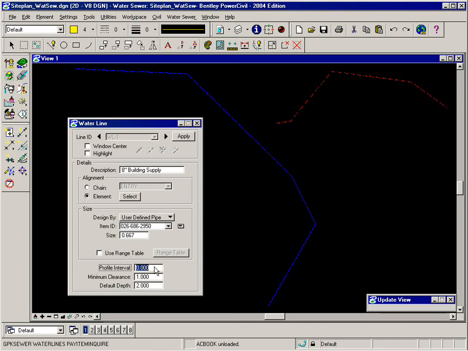Profile interval, we can set an interval along that alignment to calculate elevation based on our ground surface, and I'll say every 50 feet. A minimum clearance between other structures like drainage and sewer lines or other water lines, and a default depth below the surface, and I'll set that at 3 feet. The minimum clearance could be used in a conflict checking routine that we have inside water sewer.